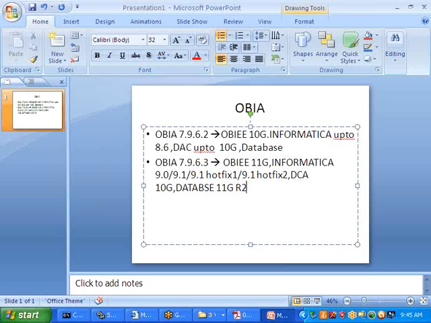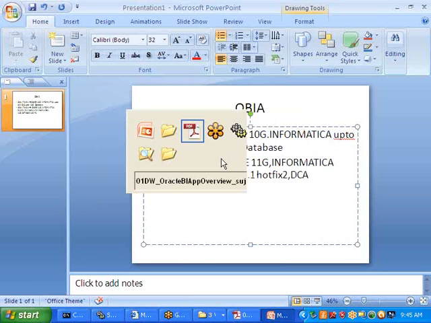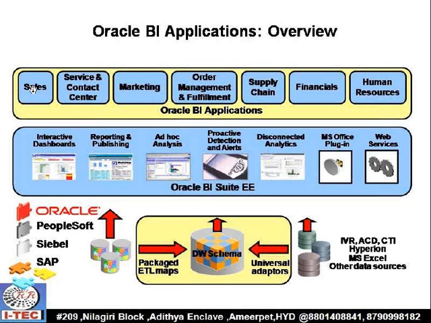If you are trying to use 10G and install Obia 11G, it throws an error. Obia 11G will not be installed on a 10G database, never, not possible. We need to install the 11G database first, then only we go for Obia 11G. That's the compatibility. Now, for the applications, whatever your project recommends: if your project is sales, we need to install only sales Obia. If it is service, we go for service. If it is marketing, only marketing. Like that we need to understand.